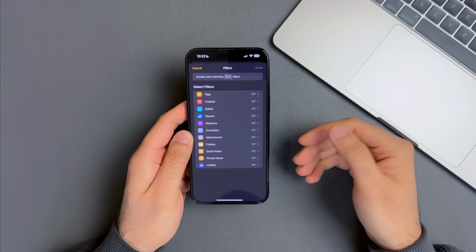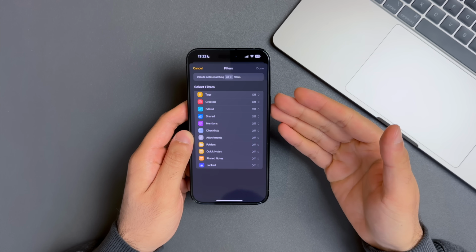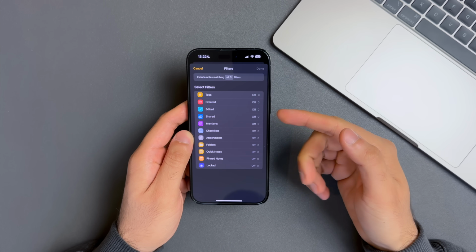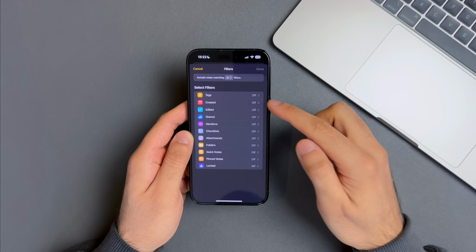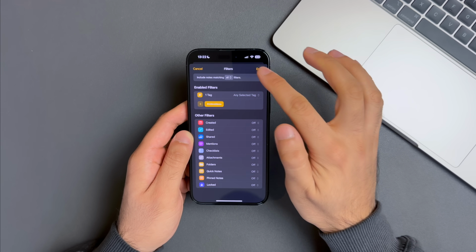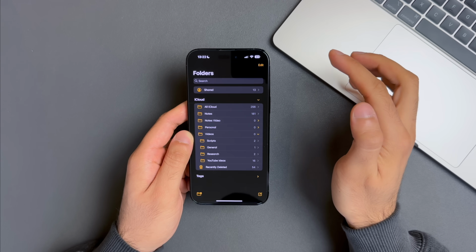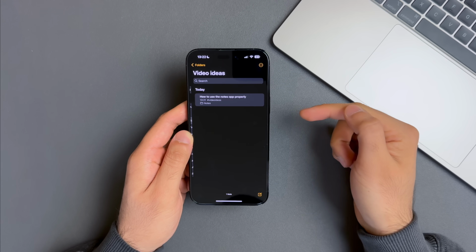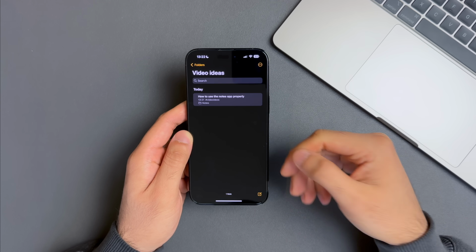As you can see, you can choose tags, when a note was created, edited, if it was shared, and so on. If I choose tags, any selected tag, pick video ideas, it then creates a smart folder, and you can see the tag note that I just created has automatically been added to this folder, which is super useful and efficient.